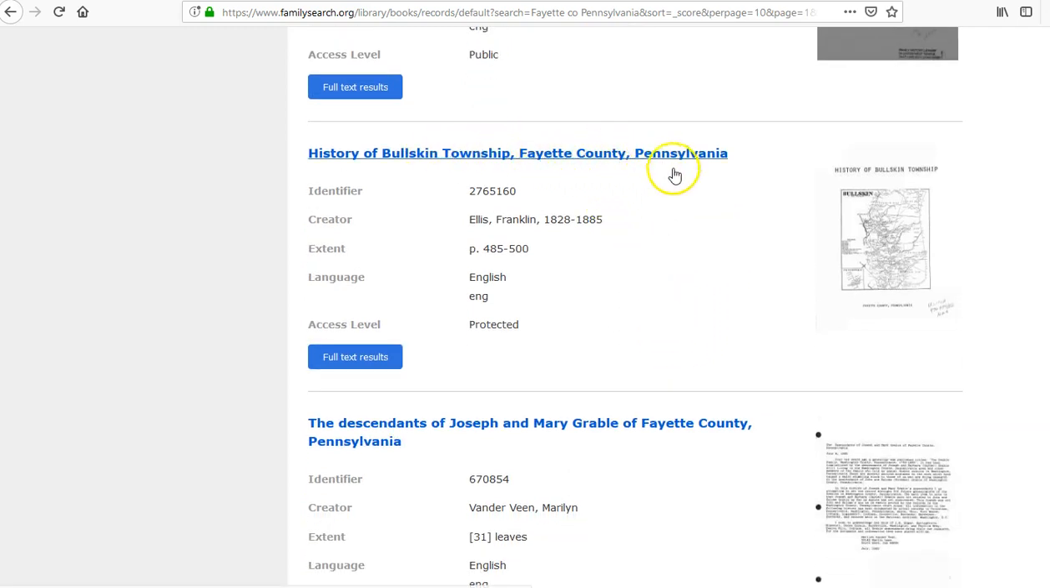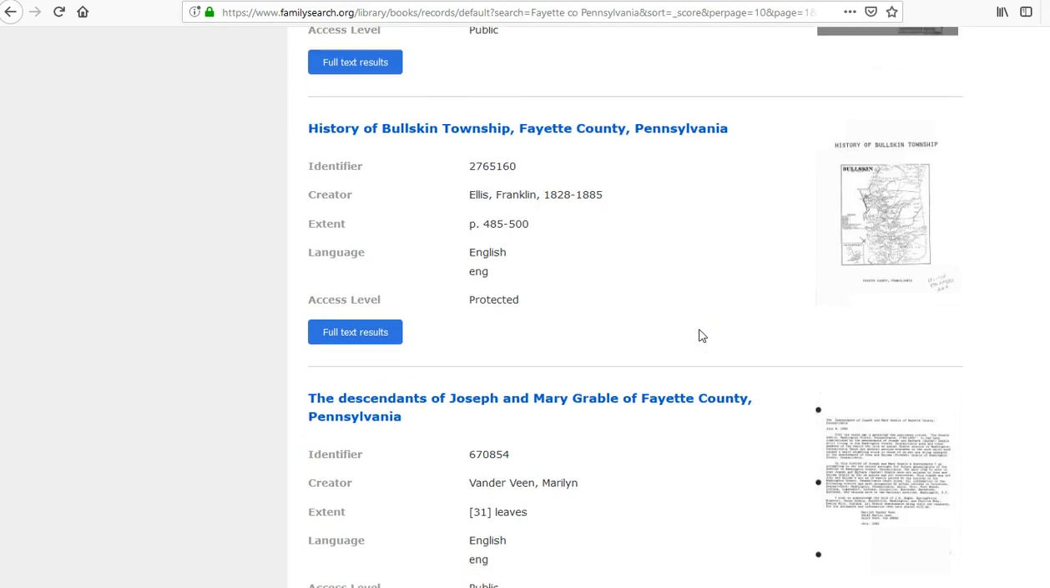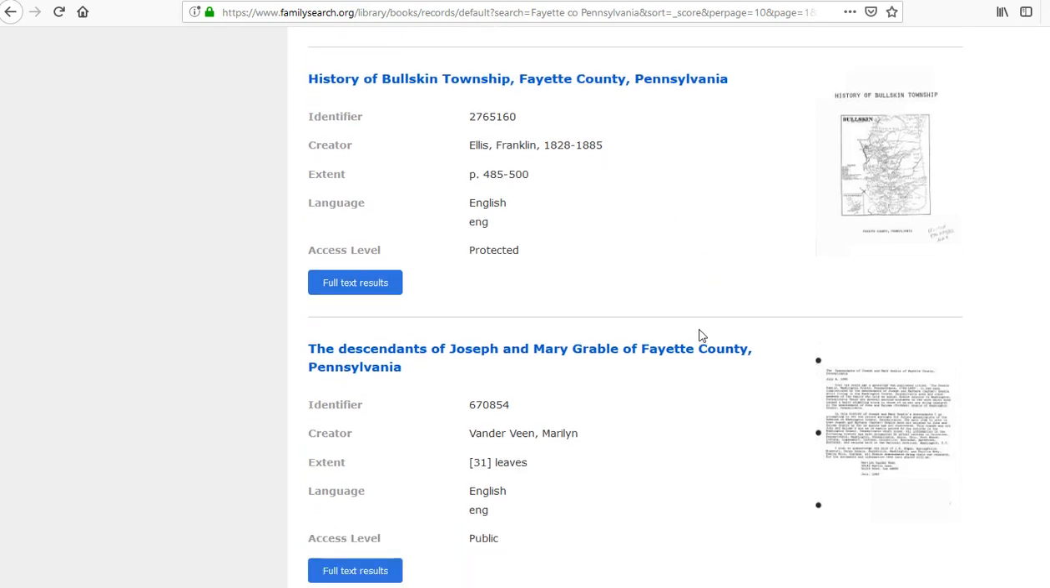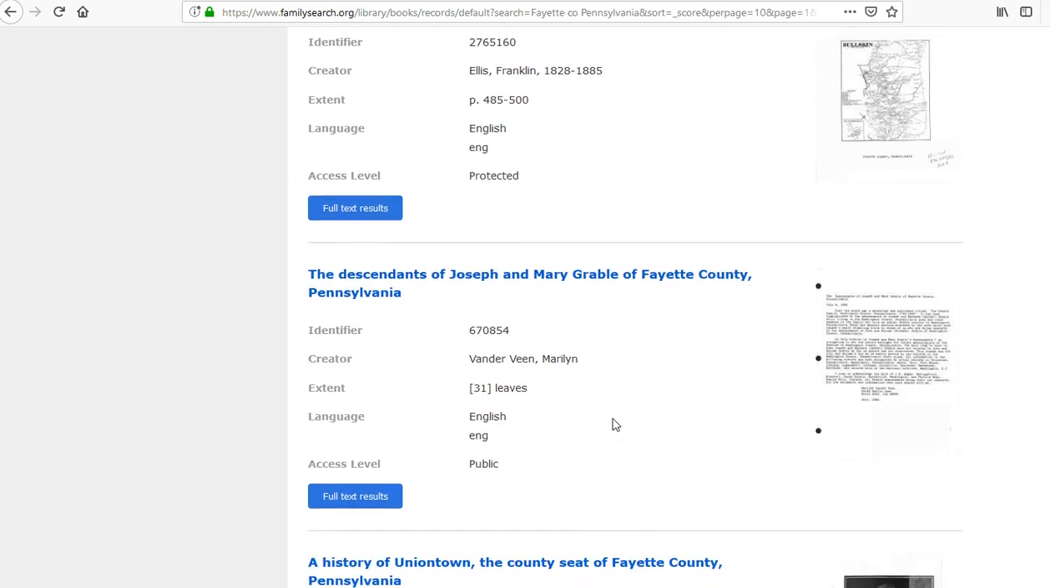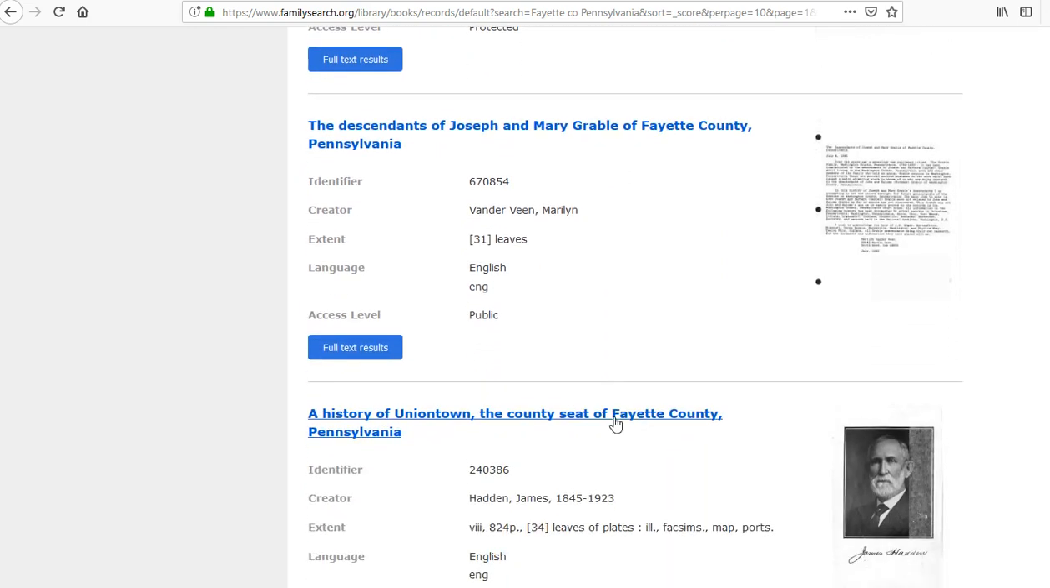History of Bullskin Township, which was a township near where my grandparents lived. But you'll either see public, or you'll see protected. Protected means that if you want to go see it, you'll most likely have to go into a FamilySearch library. Another thing you can do is take that name and copy it. So you just copy the name. And then you take it into Google and see if maybe there's somewhere else that has a copy, either in a PDF or an e-file format.